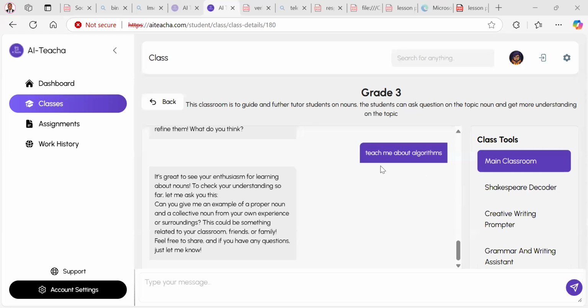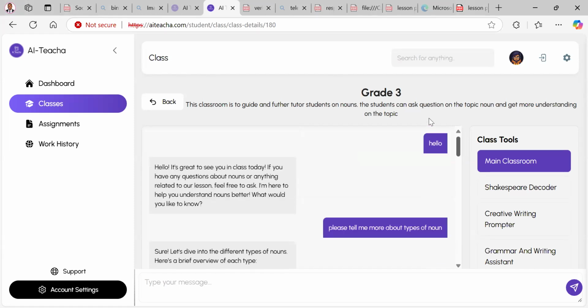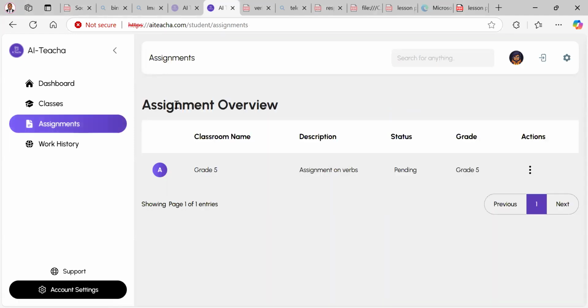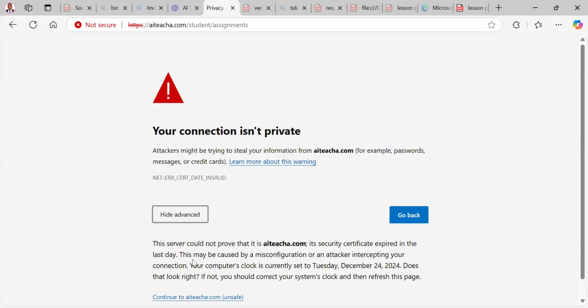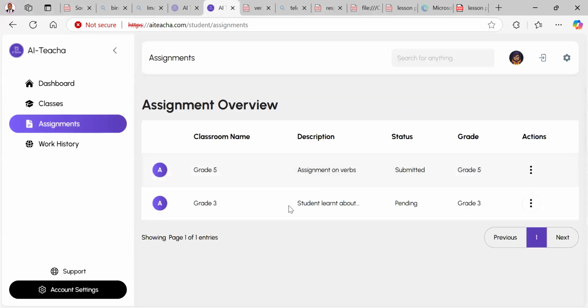Here it is, right? So this is my class, grade 3. I've studied everything I need to know about the noun, right, that my teacher uploaded. Then I can go back and click on assignment. And let me refresh this. Not showing yet. Not sure why. Okay, so as you can see, my assignment is now showing here.